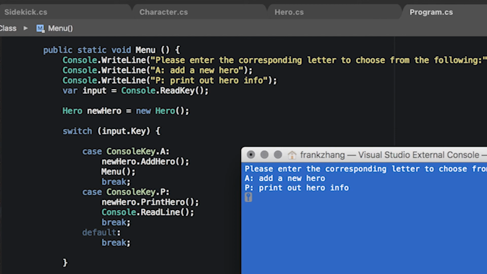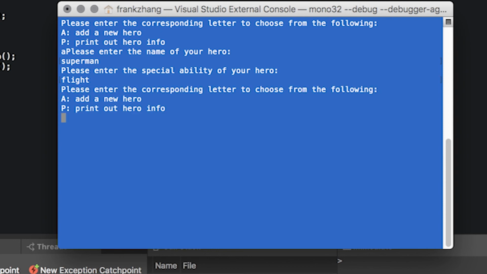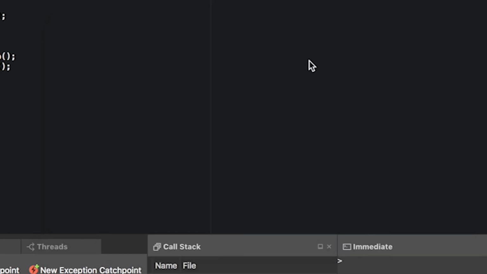the start button, and we're going to hit the letter A and enter Superman Flight. If we were to hit the P button, we know that supposedly the console screen is going to print out the Superman object we have just instantiated. But in reality, when we hit P, nothing happens. And without even running the debugger, I know that the problem lies in the code structure in the hero class.